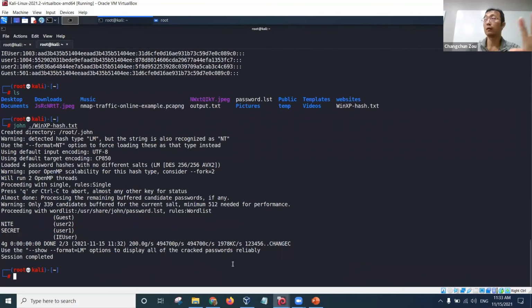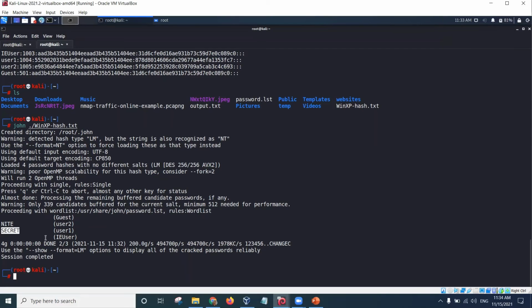You can see that it finished in a second. It finds the password for the test account. The password is empty. And for user2, the password is night. User1's password is also found: secret.